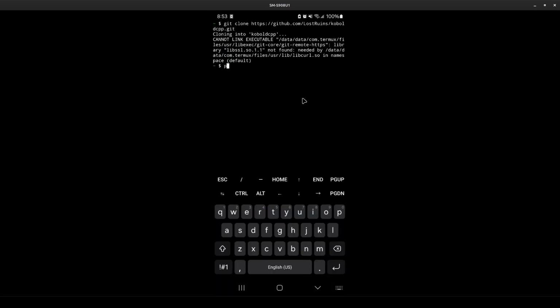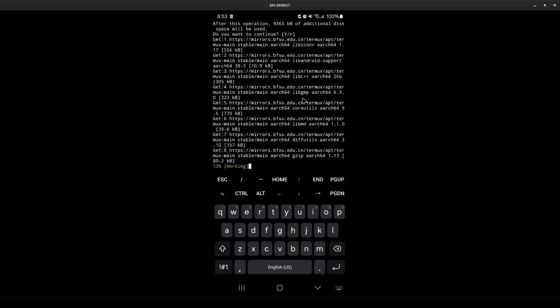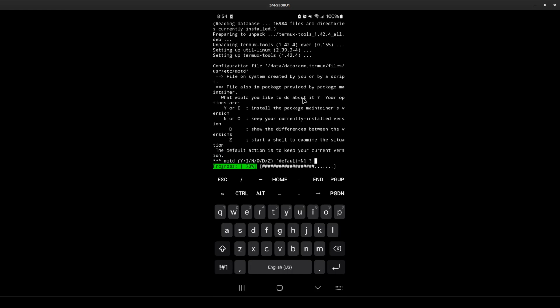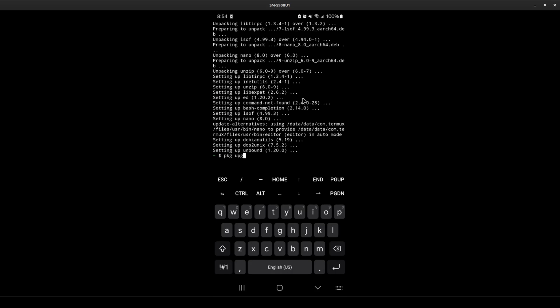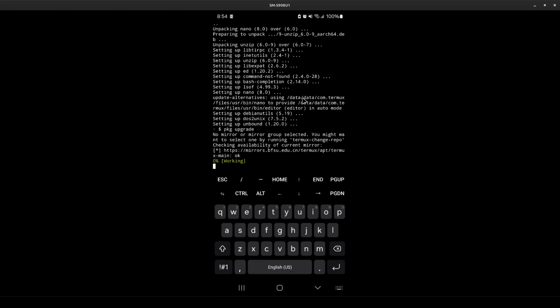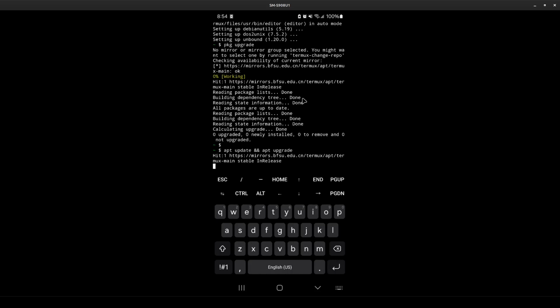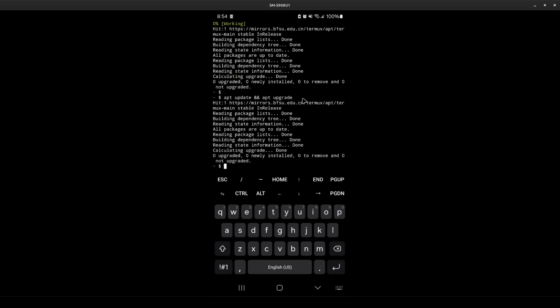If you see this error message, then you may need to update some things. So for that, you're going to be running pkg update and apt update. Once again, it's going to ask you to confirm your changes. You also need to run pkg upgrade and apt upgrade.